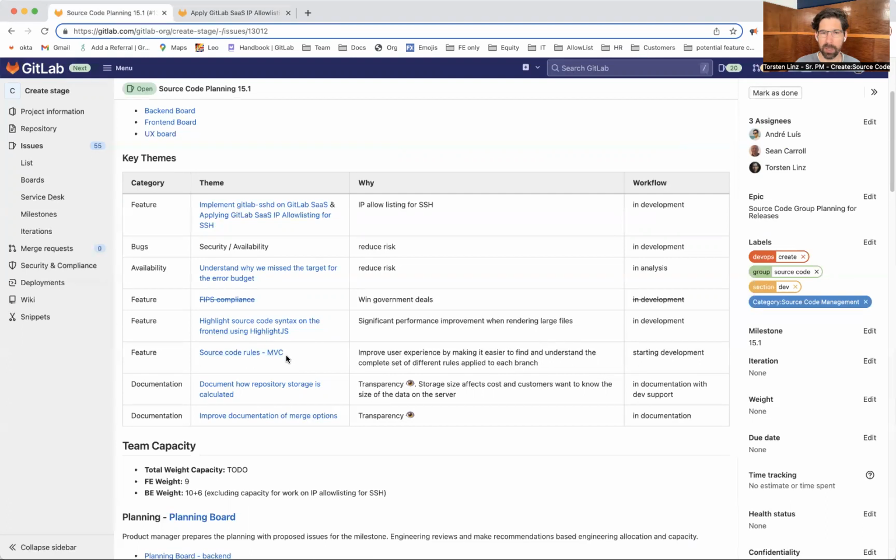Then the second topic that they're concentrating on is starting to work on bringing source code rules into one place. As you know, you can apply protections and different rules on each branch. Currently the settings for those are in many different places, and it's very hard to understand which settings apply to a branch. We want to put them all together in one place. The team is going to start this work in 15.1. It will not deliver results in 15.1, but later, because it's a bigger piece of work.